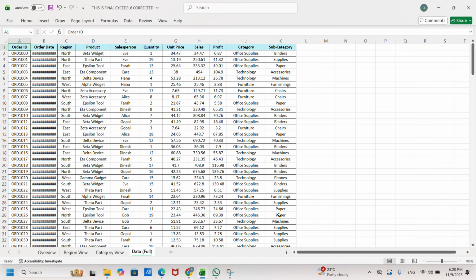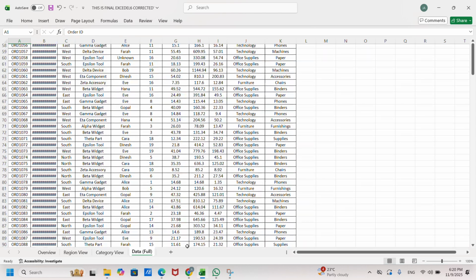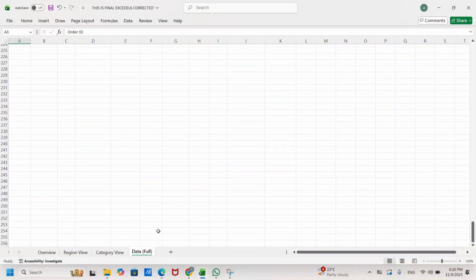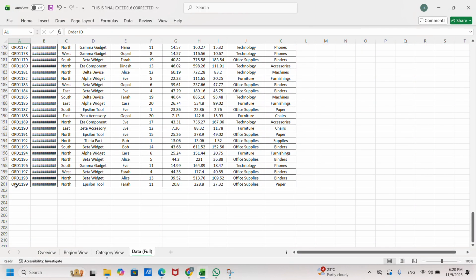If we navigate to the data sheet, we see our source data, a log of every single sales order. This dataset contains over 200 individual transactions with key information for each one. Order ID and date tell us when a sale occurred. Region is which geographical area, north, south, east, or west, the sale came from. And the product category and subcategory show what was sold, from the broad category down to the specific item.